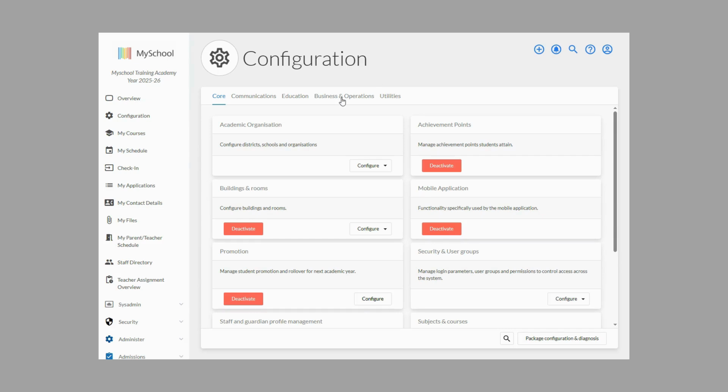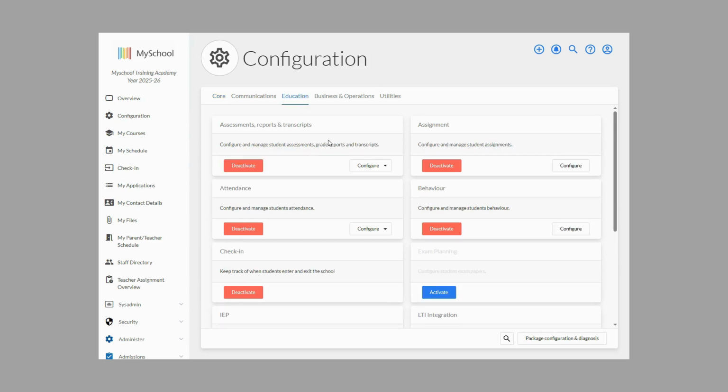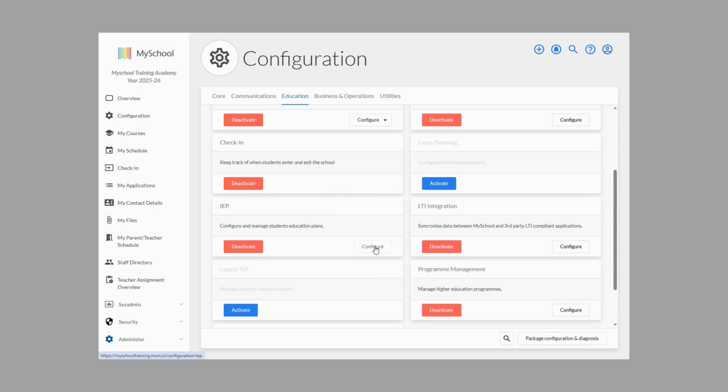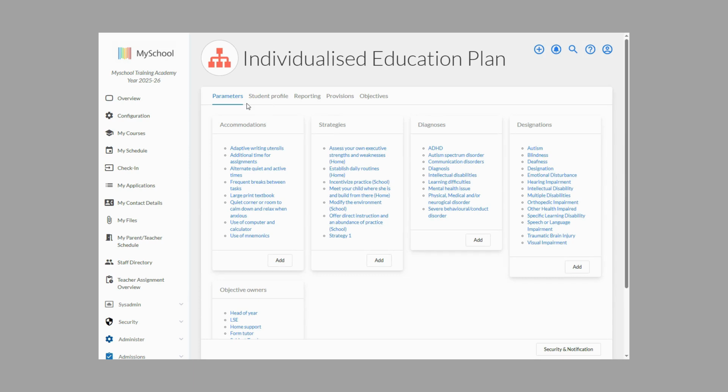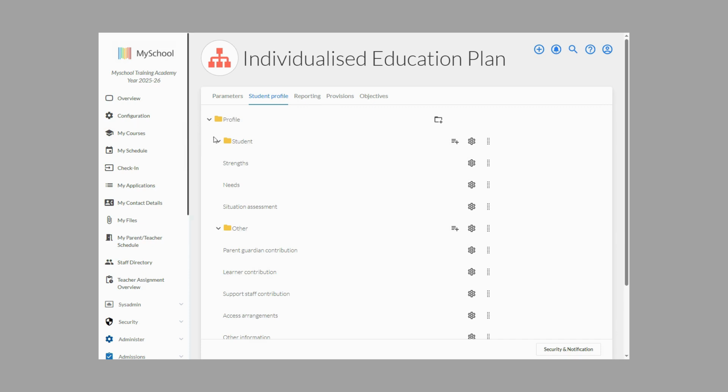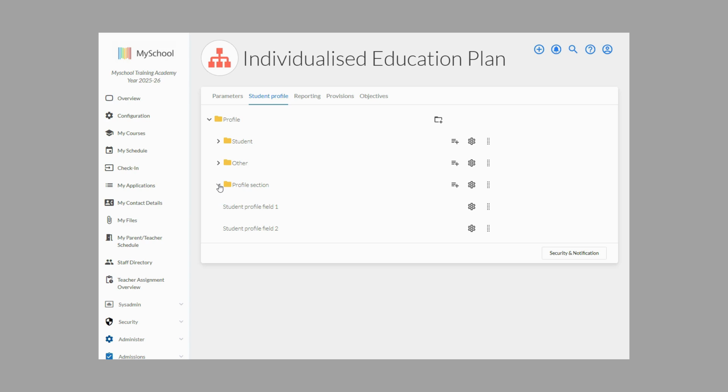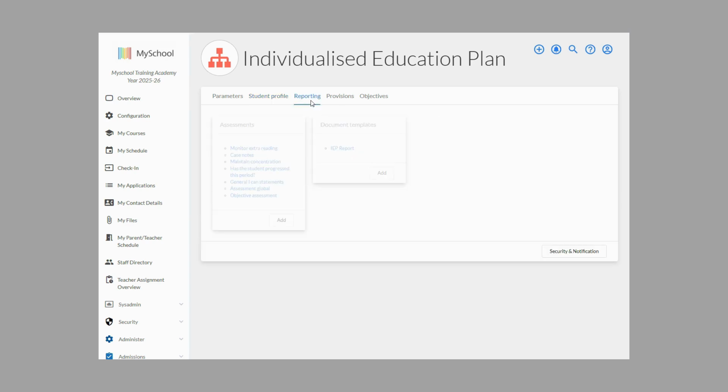Finally, we look at the configuration side of the IEP module. One of the key strengths of this system is its flexibility. Schools can build the IEP structure from scratch, adjusting profile fields, sections, and content based on their needs. The IEP report itself is also fully customizable. Schools can redesign it, rebrand it, or remove sections as needed.